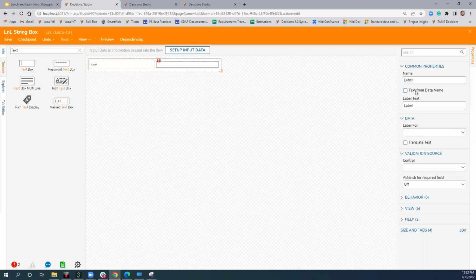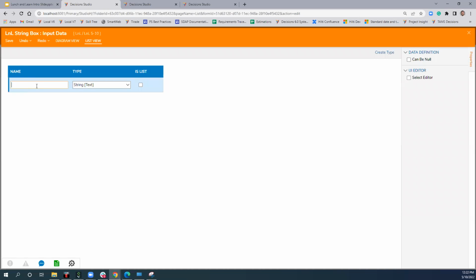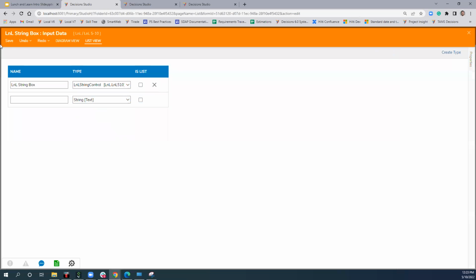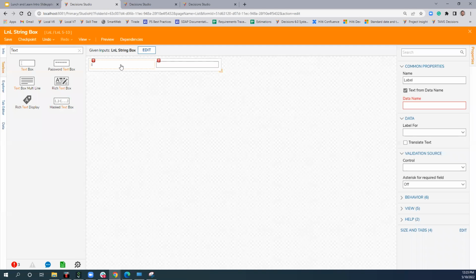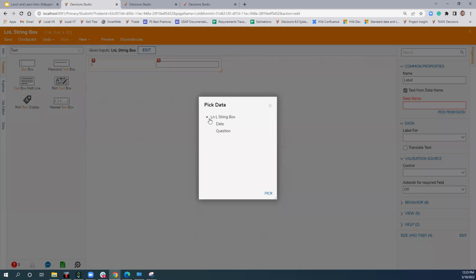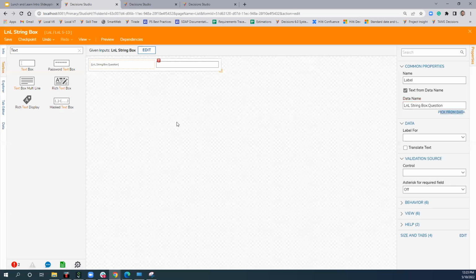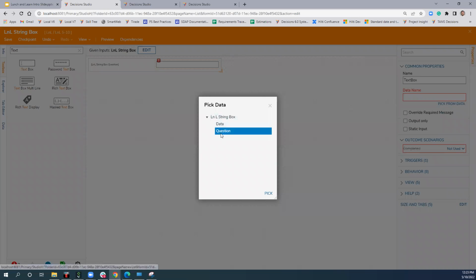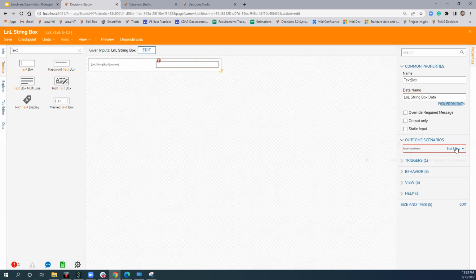So with label, we're gonna choose to get text. Actually, before we do that, let's set our input. Our input is going to be the object we created for this. So we're gonna say lunch and learn string box. I don't remember exactly. So lunch and learn string control. That's gonna be our input to this. So our label is going to be populated from our string box question because that's what we want to appear. And the data the user fills out is going to be what populates the data field on our object.